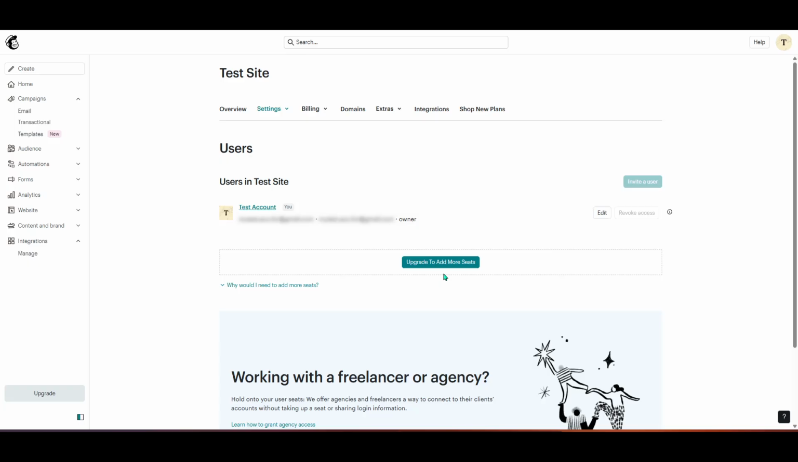That's all there is to it. You've navigated to the right place, reviewed your existing users, and used the Invite a User option to add more.